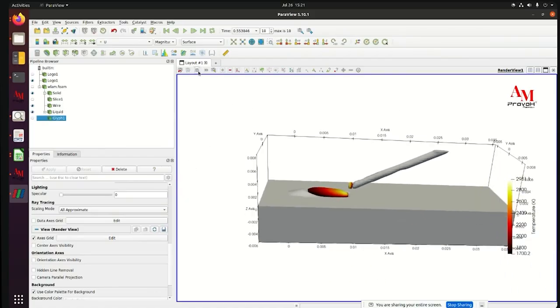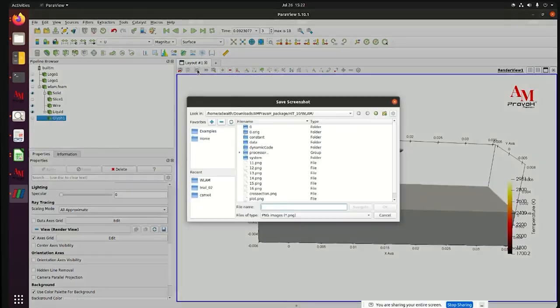And here you can take screenshots, capturing screenshots at different time steps. Suppose you want to take a screenshot at 0.92 seconds. You can click on this icon. This will open a file in your project directory only. You can specify the file name and then OK.